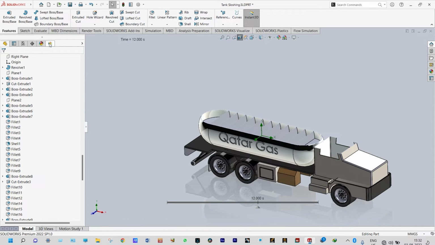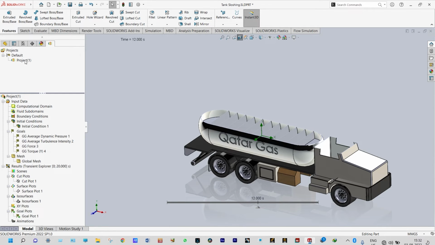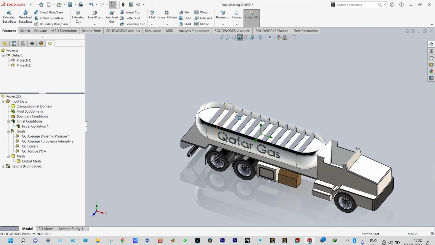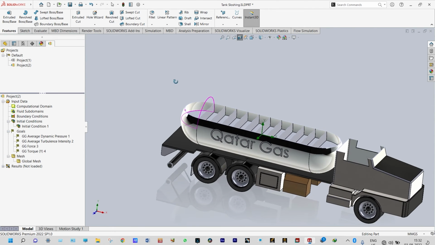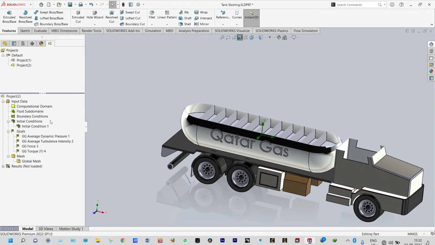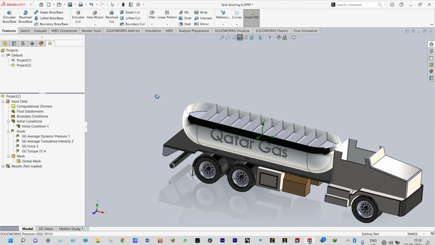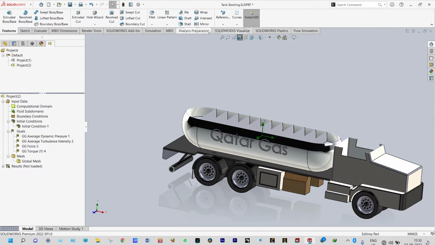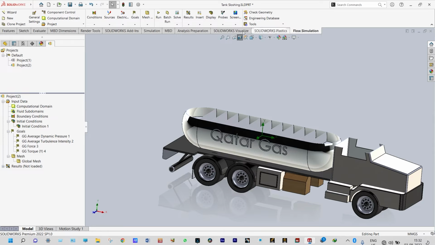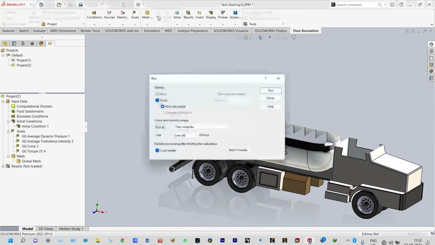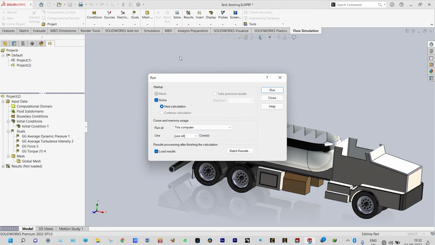Right. Let us go back to the previous model. We can make a clone of this one. Now in project 2, we have cloned all the previous boundary conditions and we have only added these baffles to reduce the sloshing effect, or to reduce the pitching effect due to sloshing, right? So let us run it with new calculations, and we are running this one for 20 seconds.